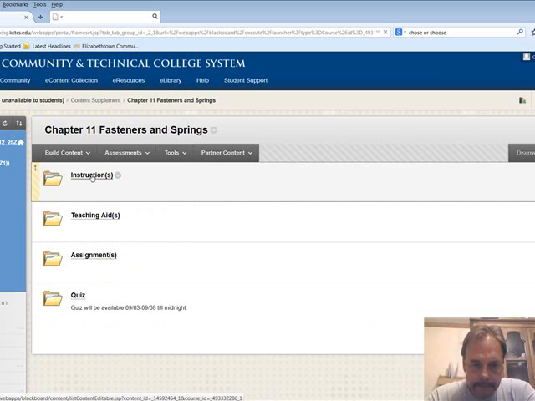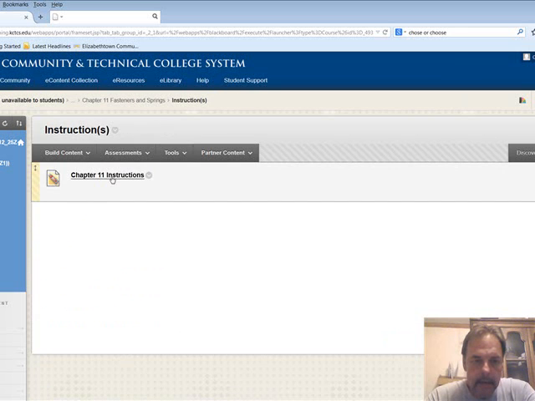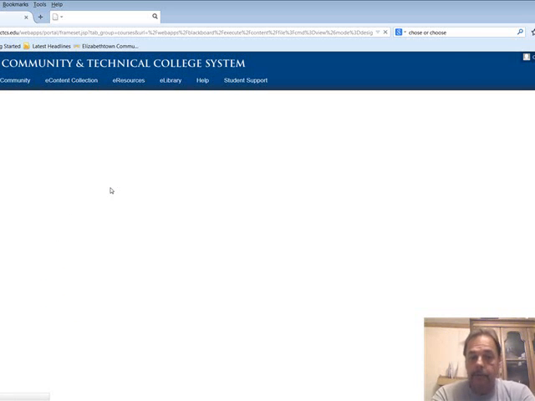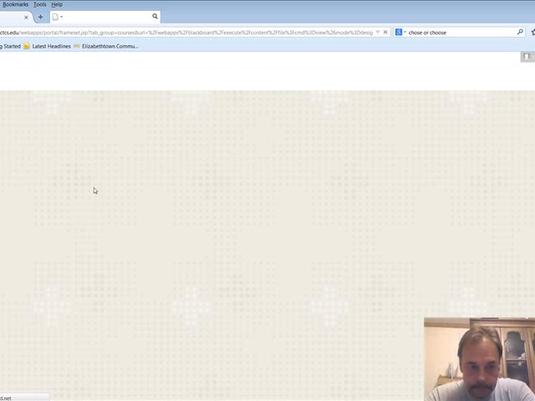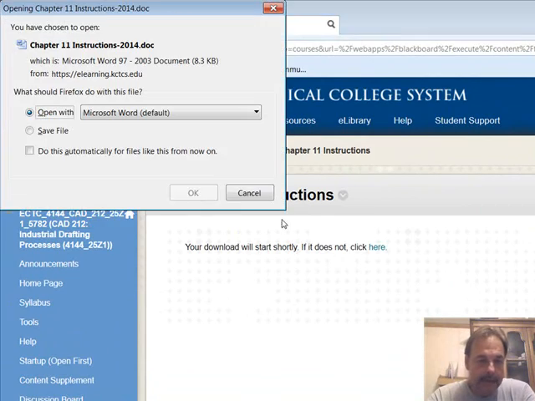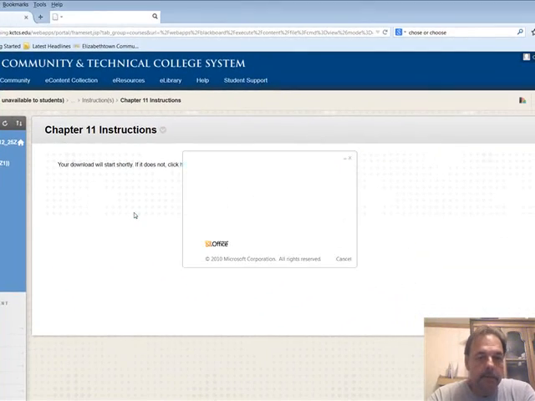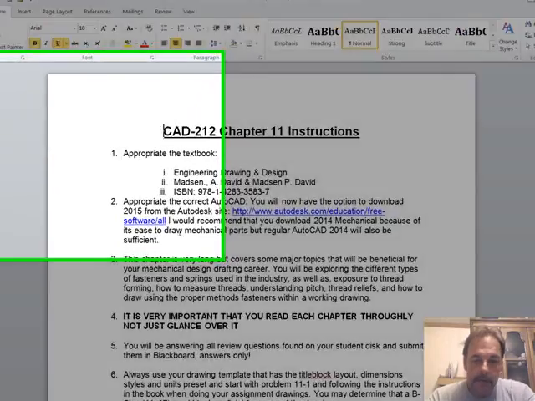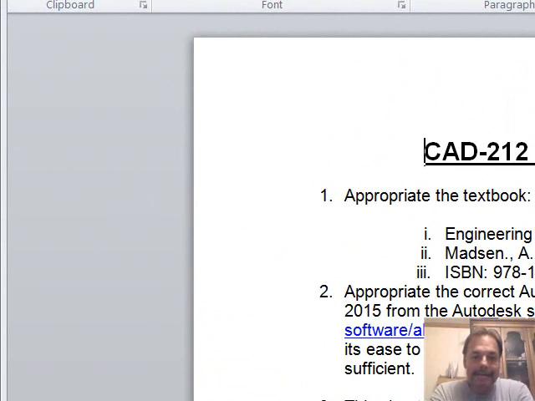Always do that. And inside the instructions, you're going to have a little bit of a synopsis or a summary of the class and what I expect from this chapter. They're easy to open. Just click on it. It'll say it's going to come up shortly. If it doesn't come up, you click that link. But most of the time, it's pretty fast. There's the drawing design book that we need.